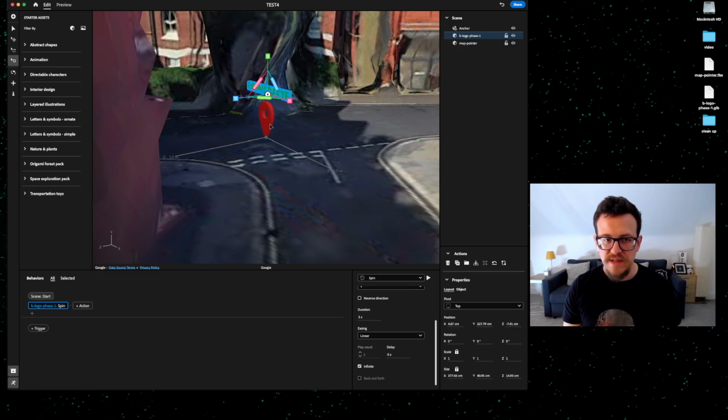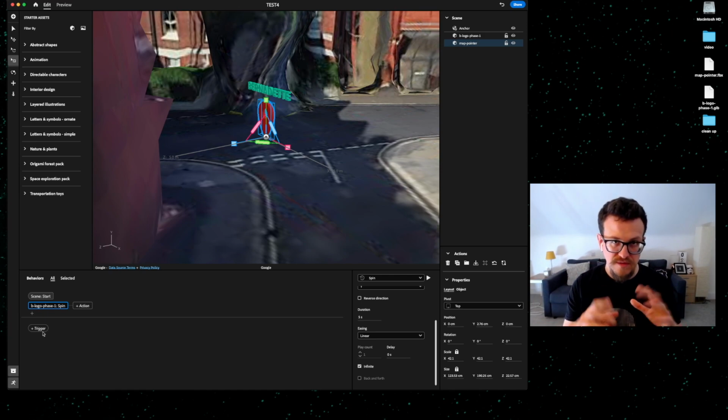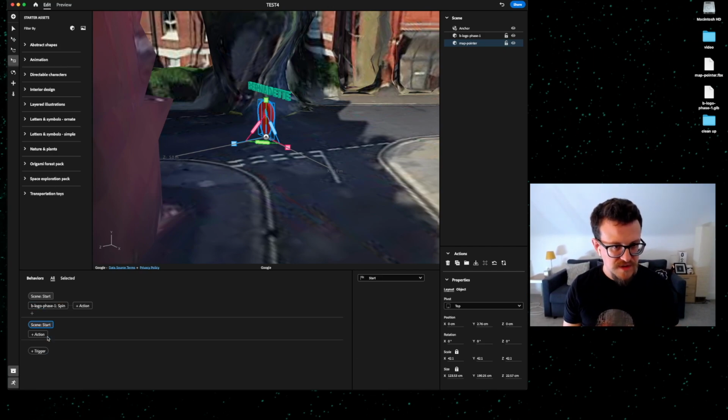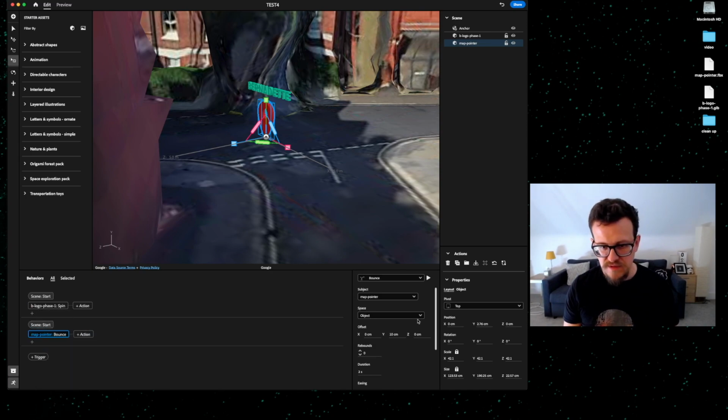That worked. Let's apply the same principle to the anchor marker or the map marker. Again, you can then add a trigger, always making sure you've got it selected either in the scene hierarchy or you've selected it on the stage, the development area. Add a trigger on start. And the action shall be bounce, because I like a good bounce.